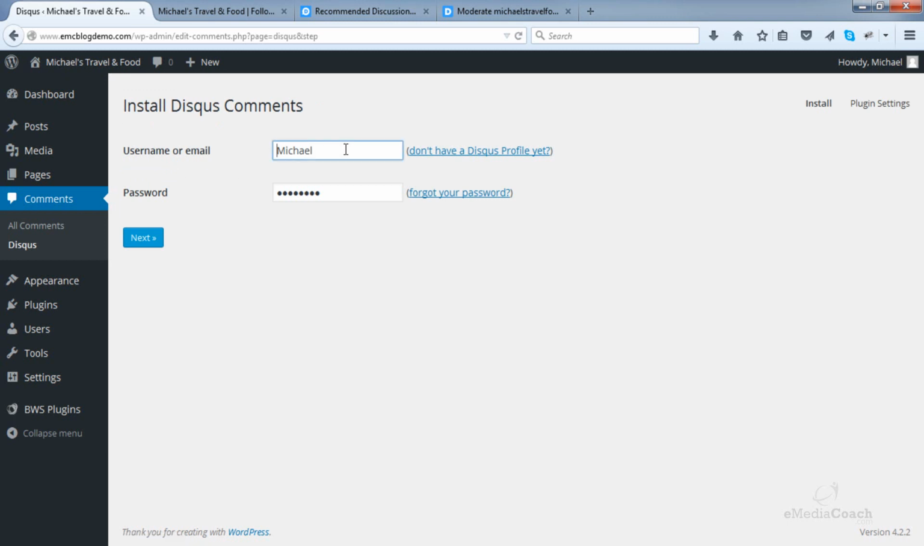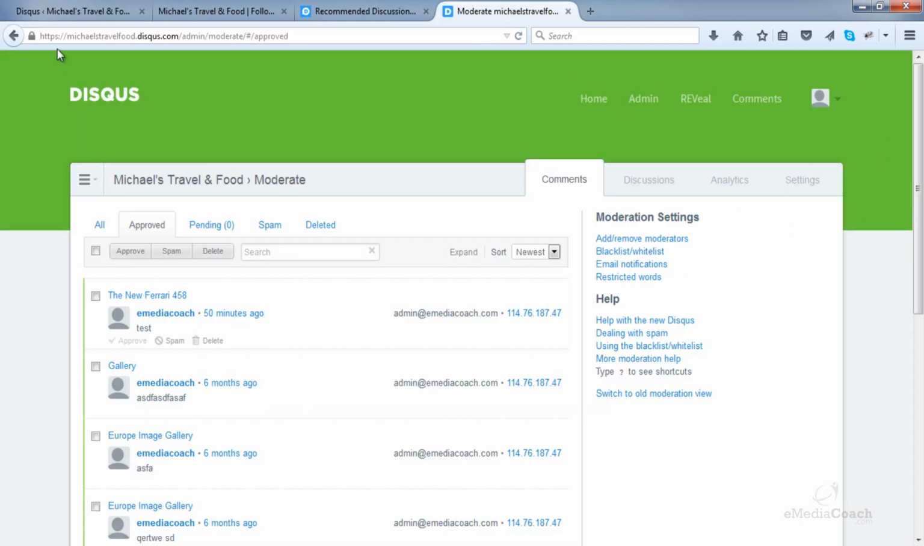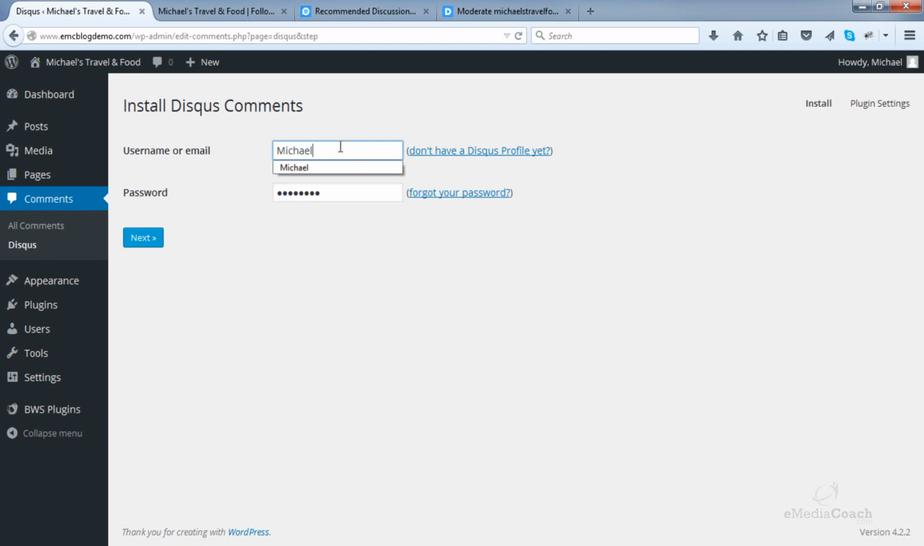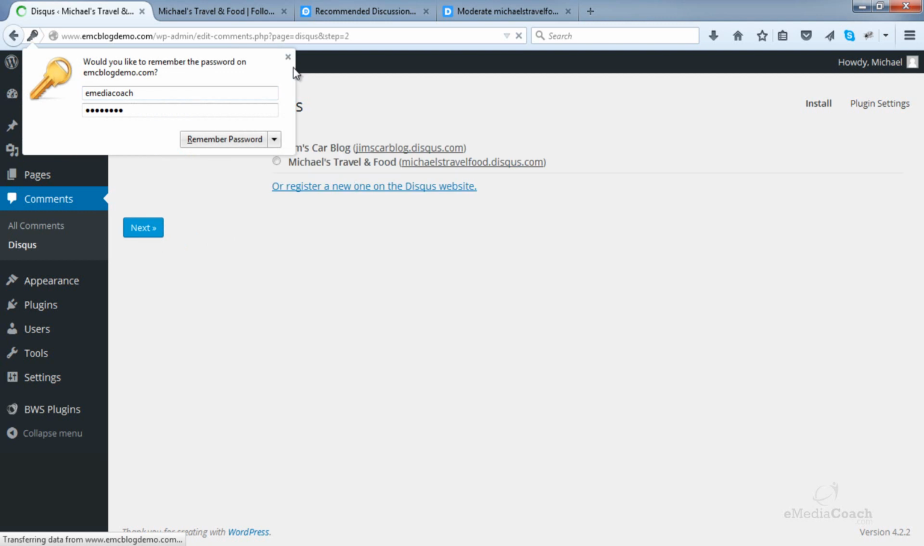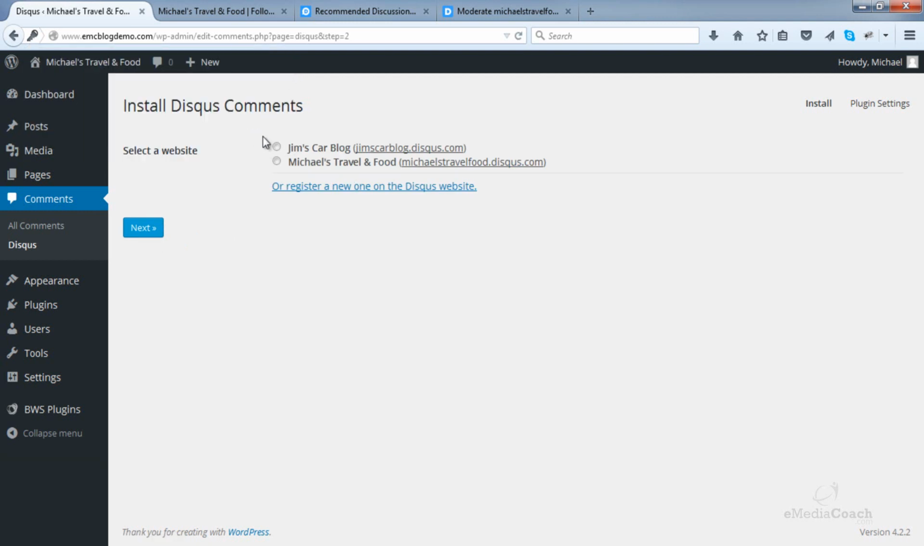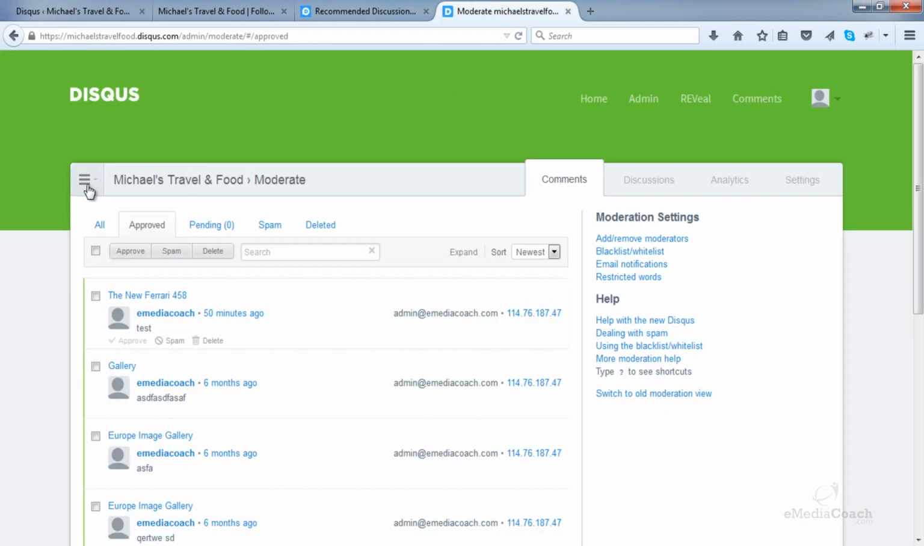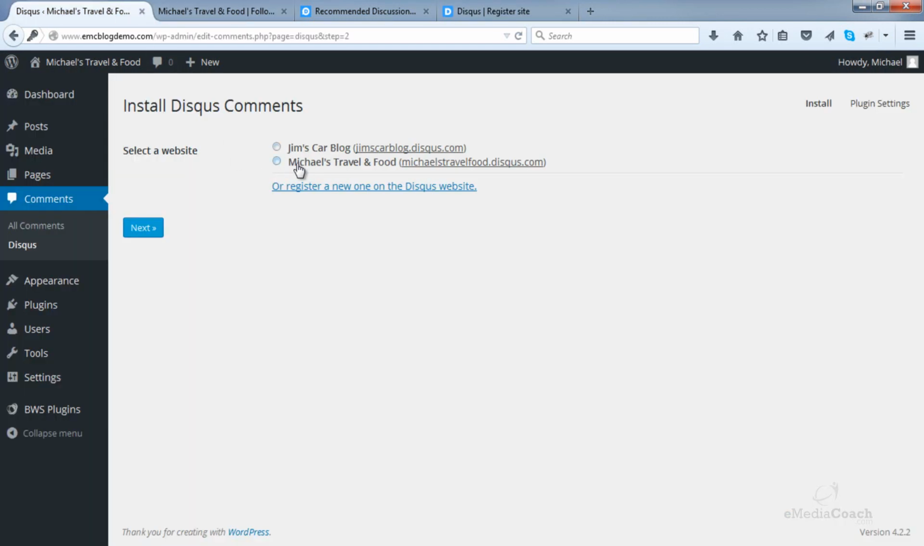Next, it will ask you to insert your Disqus username and password. Now, this is the username and password that you used to sign up for an account. Okay, so just enter that in here. Then you'll get the option to select your website. Now you'll remember when you signed up for Disqus and added a new site, these are the details that will come through here. So select your website. So I previously selected one called Michael's Travel and Food, and I used that as my Disqus dashboard URL. So once you've selected that, click on Next.